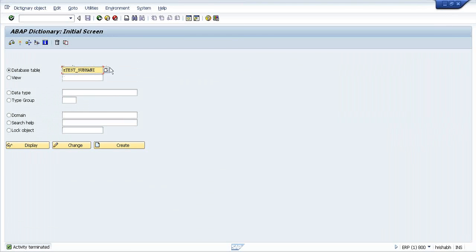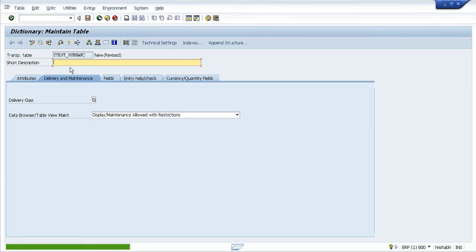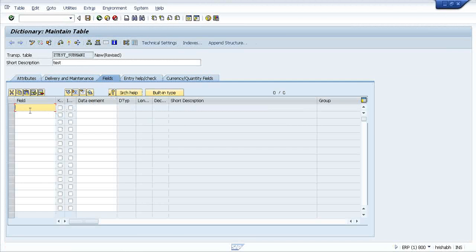Mostly earlier people used to provide a Y, but from long back, everybody prefers to use Z only. Okay, so just press create, put some description, test, leave these fields. I will come to these fields after some time. Oh, it is asking for that. Okay, now field.